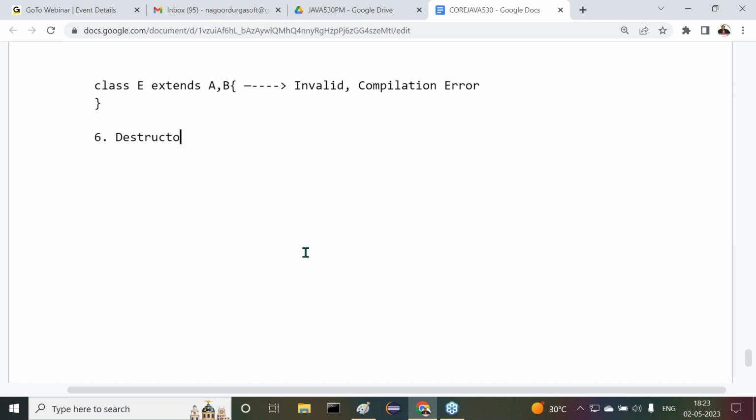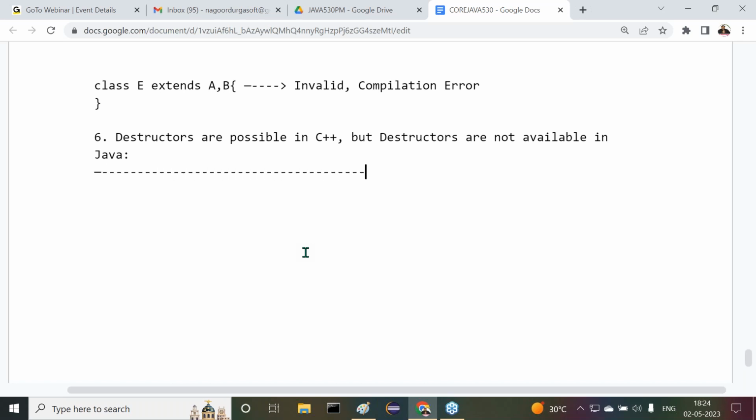Destructors are possible in C++, but destructors are not available in Java. Tell me guys, what is the point here? I'm telling that destructors are possible in C++, but destructors are not possible in Java.